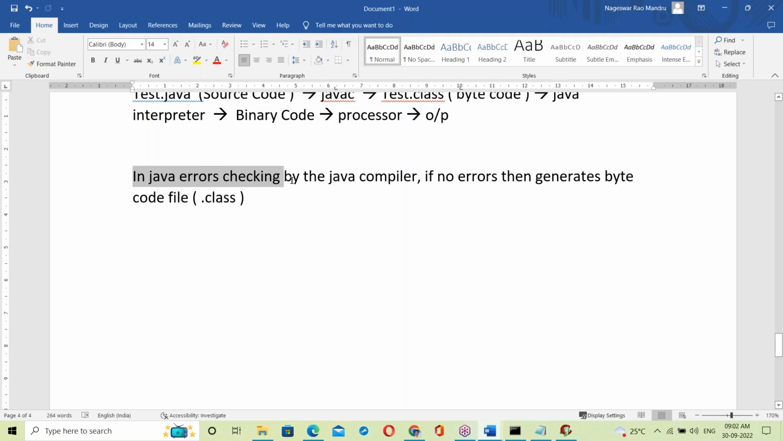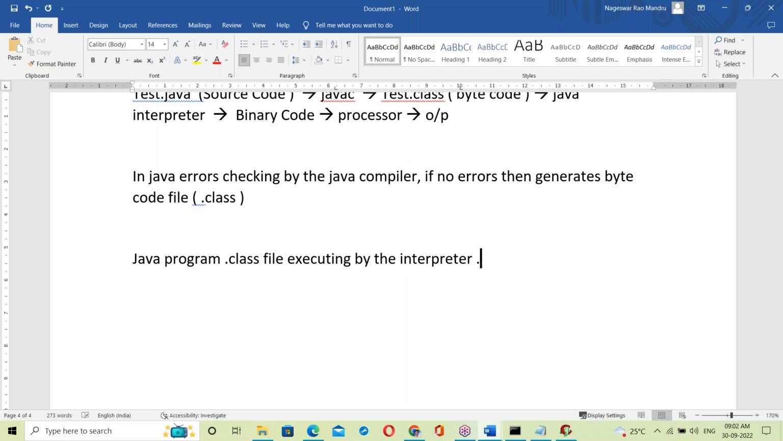Okay, in Java, errors are checked by the compiler. If there are no errors, then it generates bytecode in the dot class file. Okay, right? Yes, the Java program, next the Java program's dot class file. The dot class file is executed by the interpreter. So what is happening here?